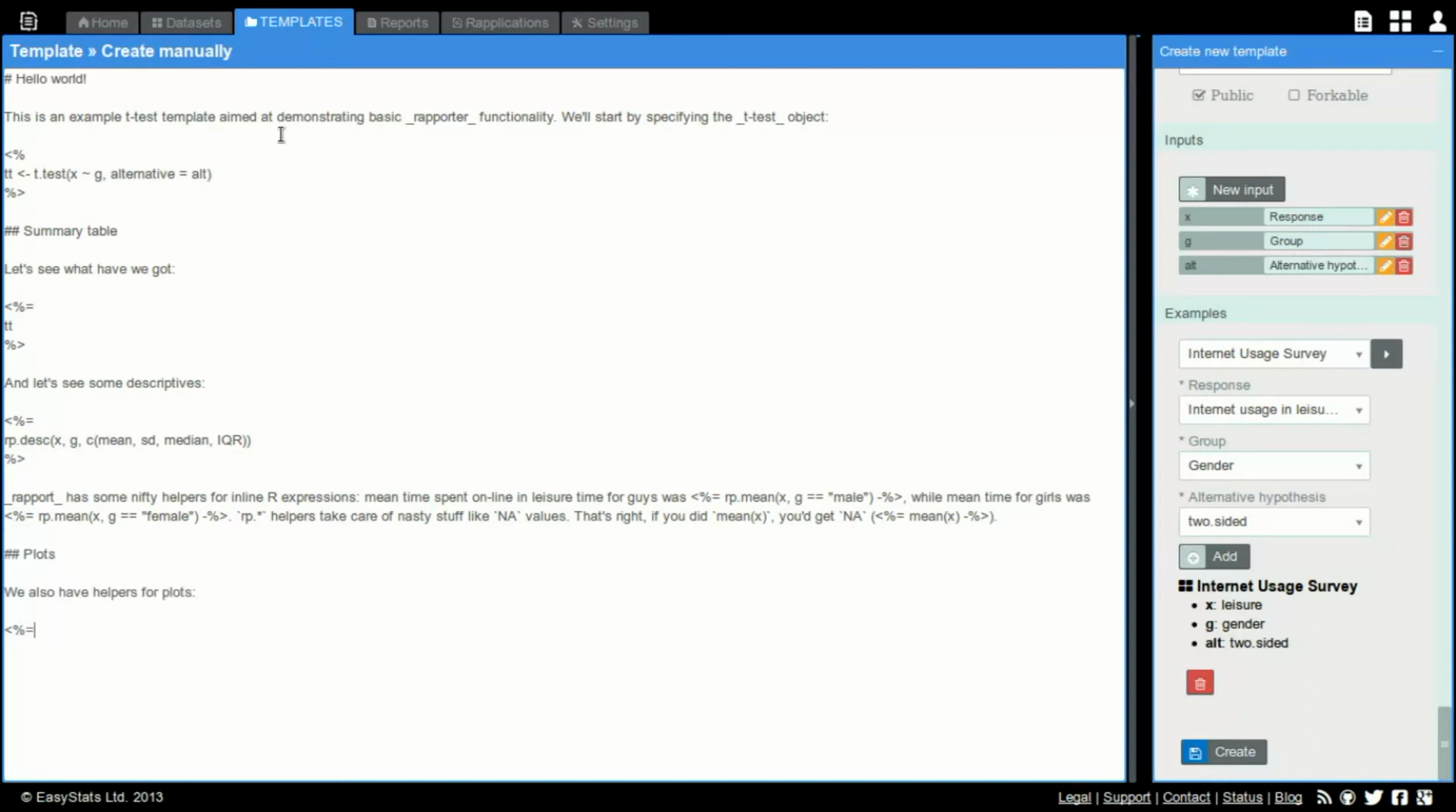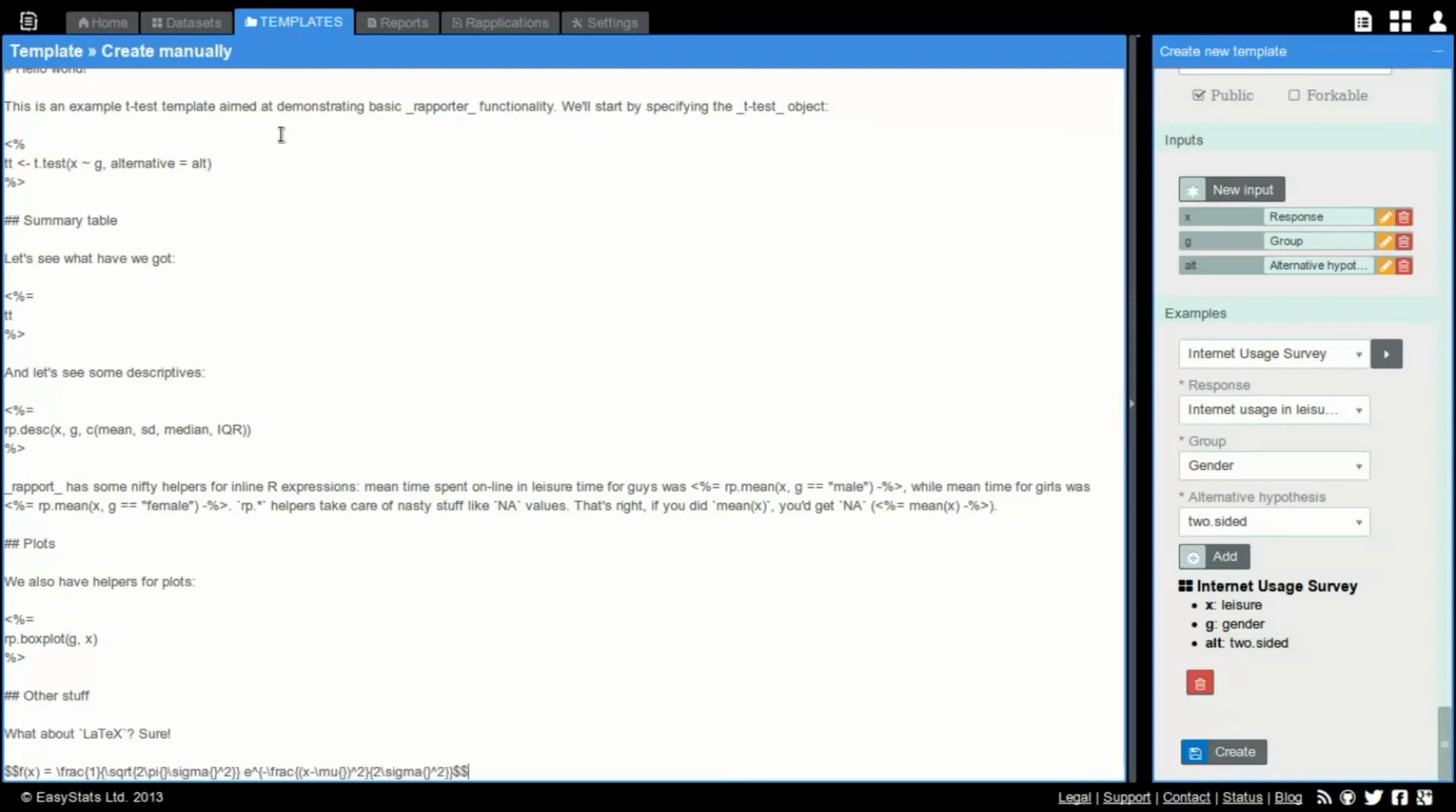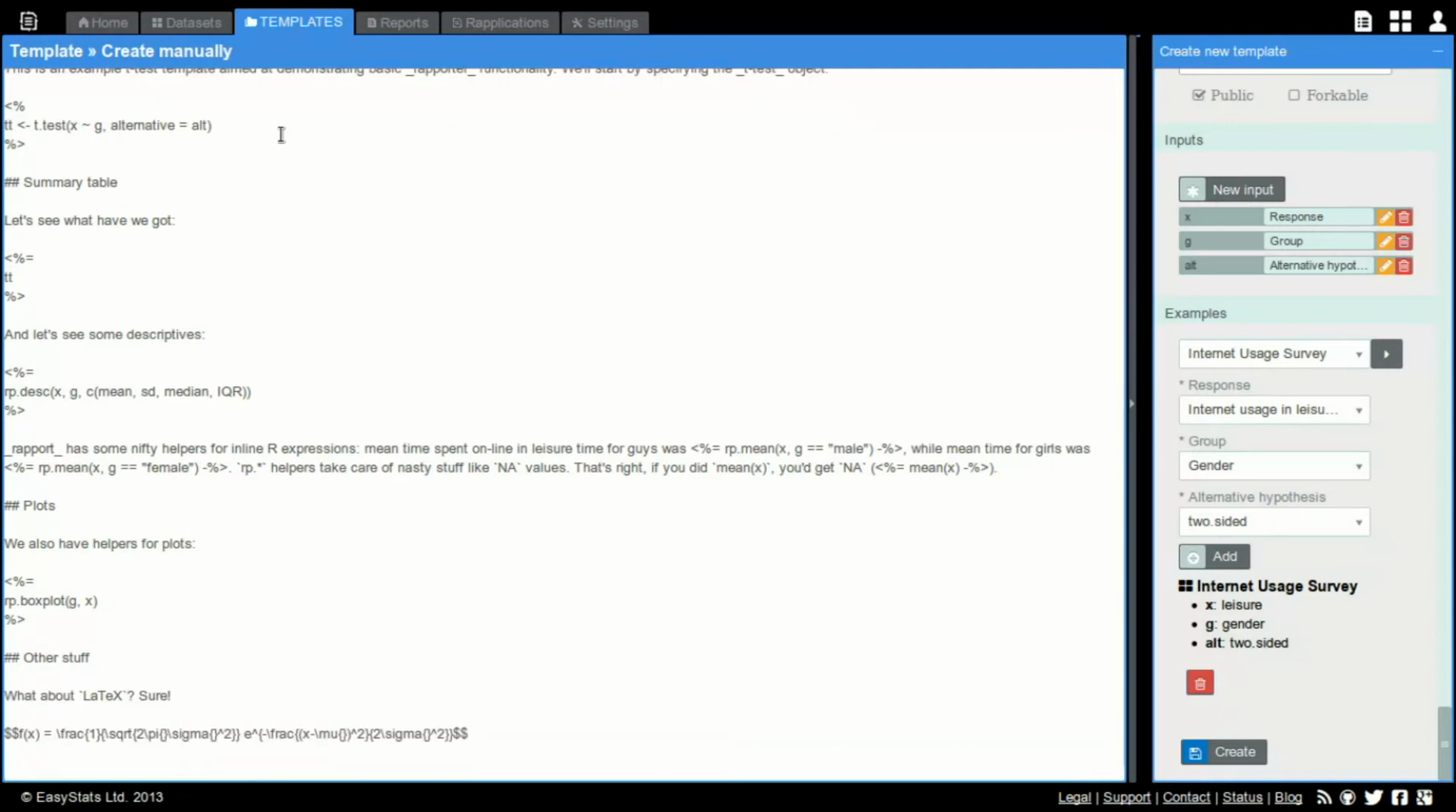Plots, we're going to create a simple box plot, and we're going to use another report helper, which is rpboxplot. We will show you that Rapporter supports LaTeX. And let's see what happens if you have an error in your report. We're going to create the report now and click Create button.